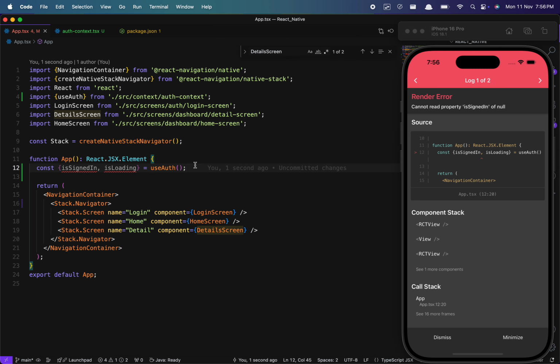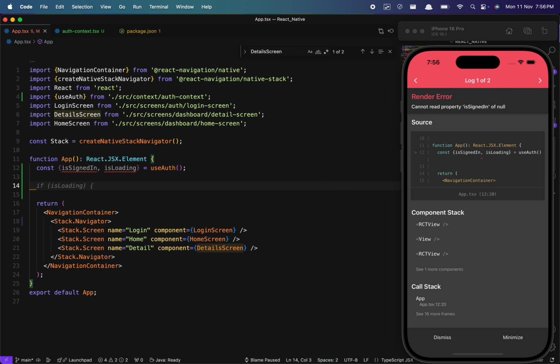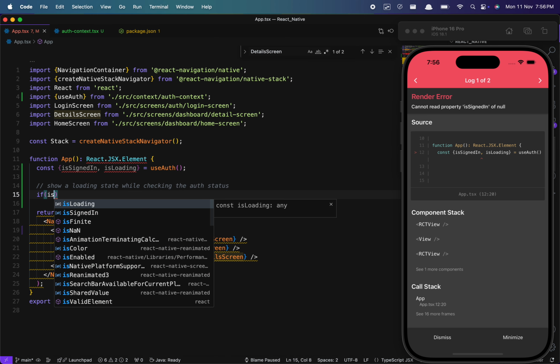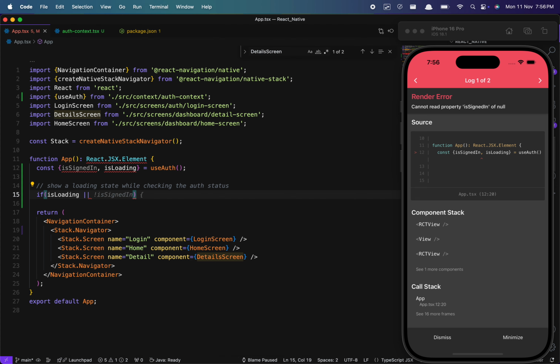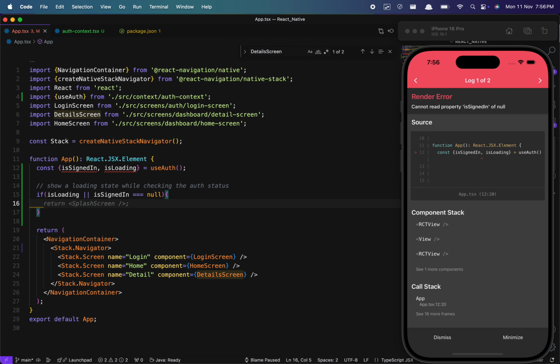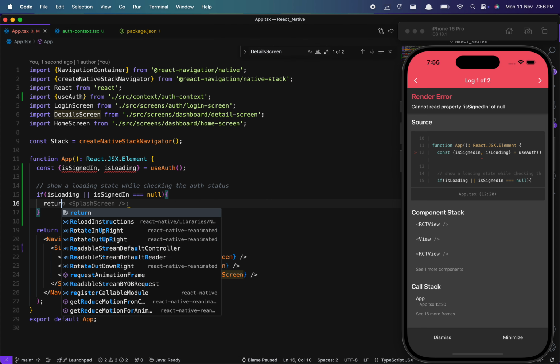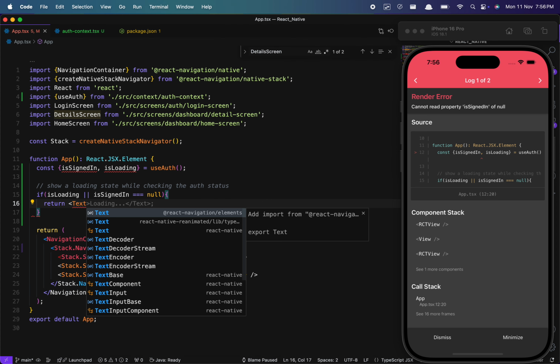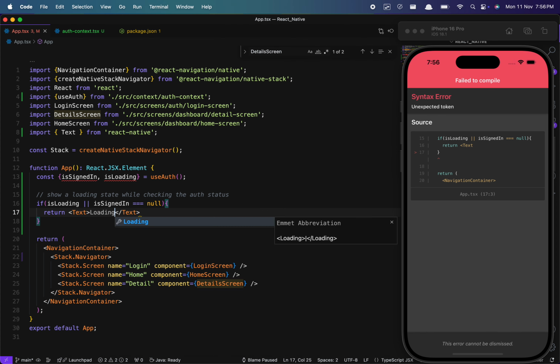So is signed in, what is it saying? Cannot read properties, is signed in as null. Okay, doesn't matter. Now the thing here will be to show a loading state while checking the auth status. So if is loading is true or is signed in is equal to null, because initially is signed in is null, we can just send text from React Native saying loading.